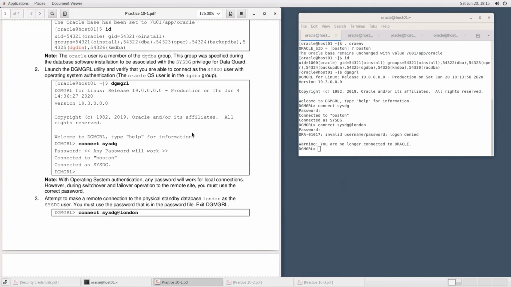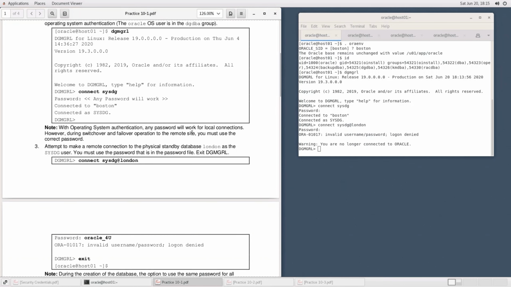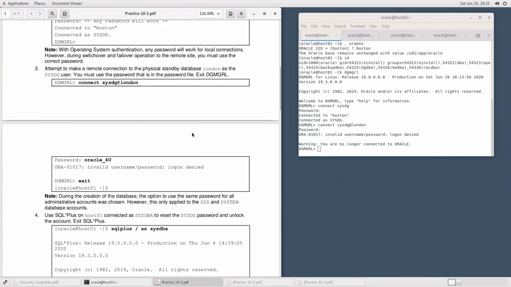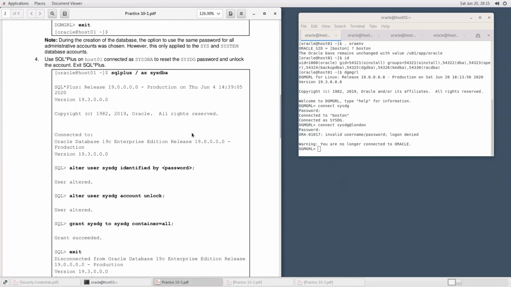So it is thinking right now, but I got this message, invalid username and password. The reason is, as a part of the preparation of this course, we had the class build process, and as a part of it, we created a Boston database, and then we set the sys user password and system user password. But all the other administrative accounts must have their own password. So we have to set the password for sysdg explicitly.